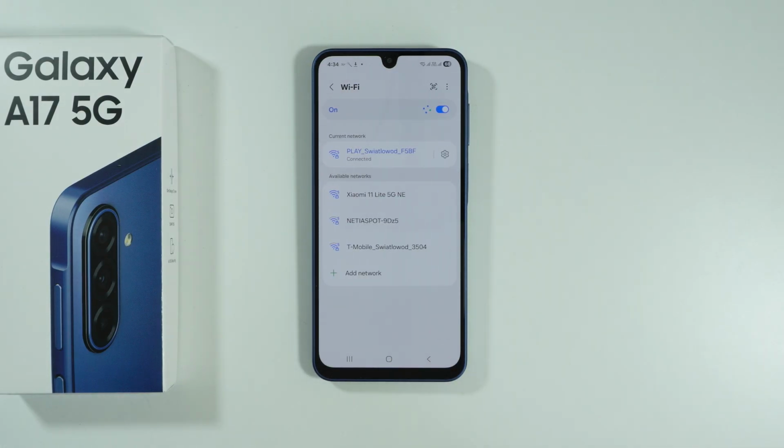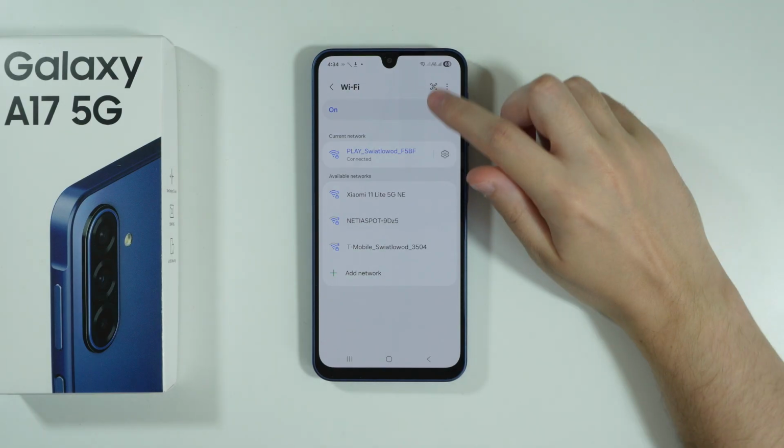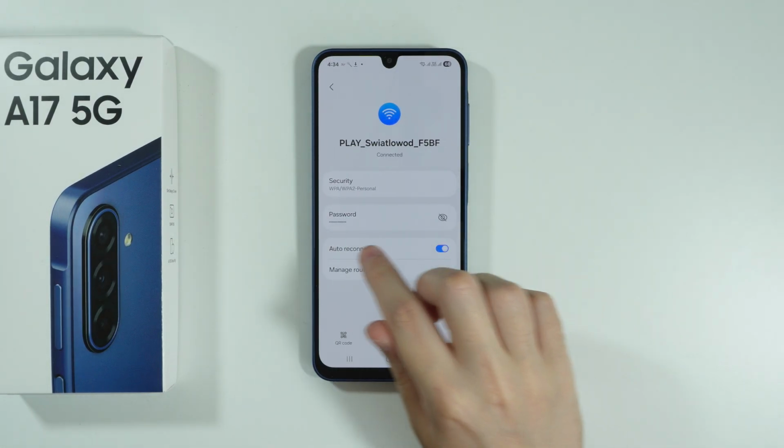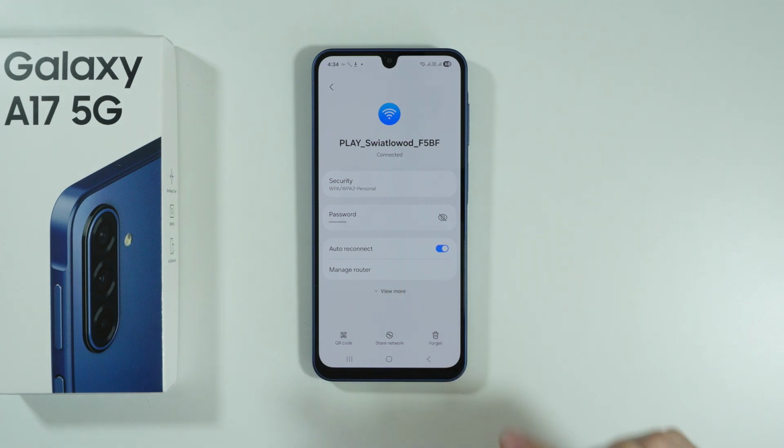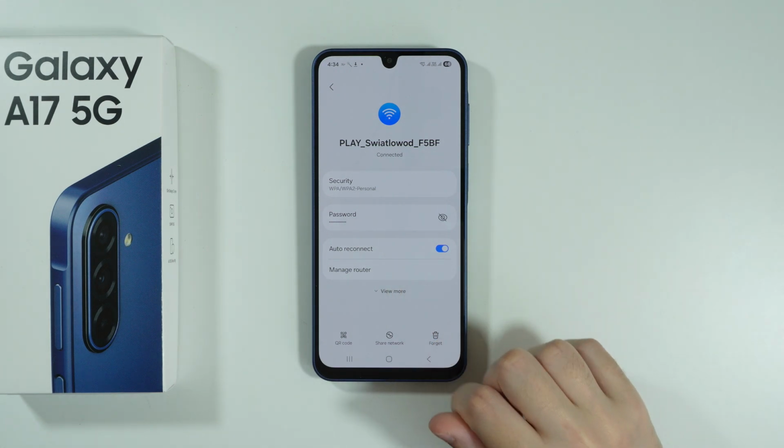Besides that, if you are connected to the network, but for example you get disconnected from time to time, you can go back into the settings, and over here you can make sure that auto reconnect option is enabled.